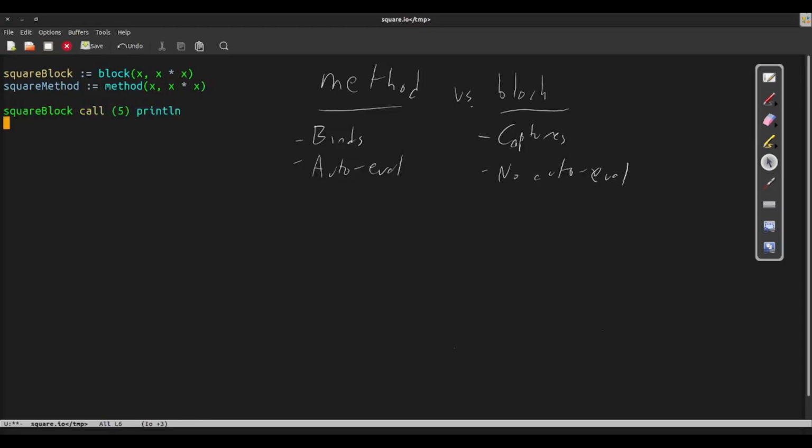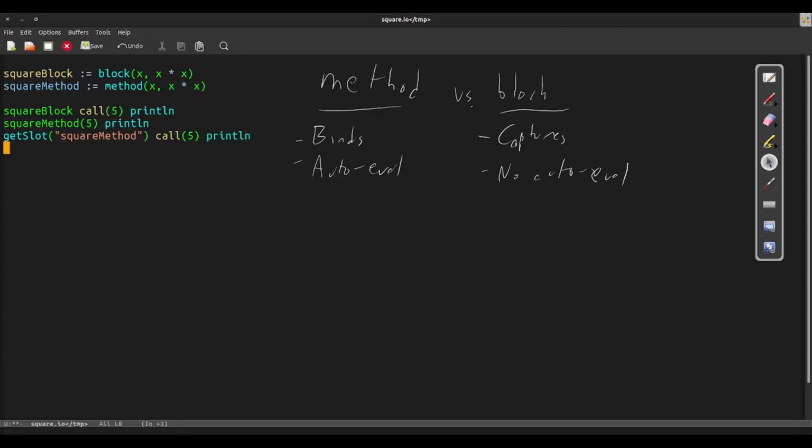To call a method, we simply mention its name, followed by some arguments. If we want to get the method object itself without calling it, we can use getSlot, which bypasses method evaluation and returns the underlying object that we can then call later.